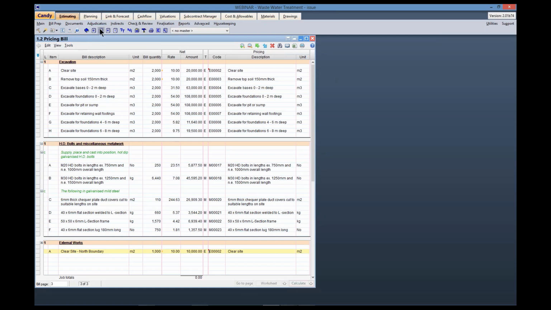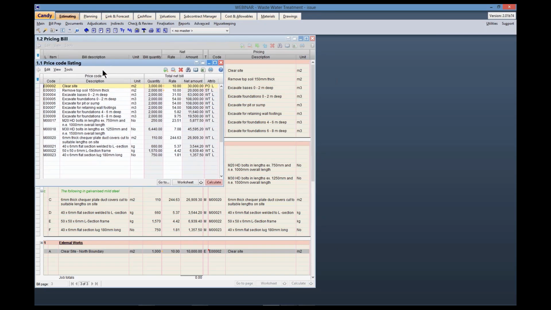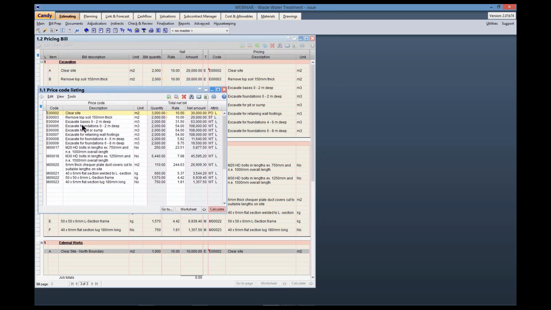I will open the price code listing. And if you have a look at this price code listing document, notice that the first price code I have, it's E00002, Clearside, with a total quantity of 3,000. I have priced 2 items with the very same price code, therefore the total quantity will be summed up.